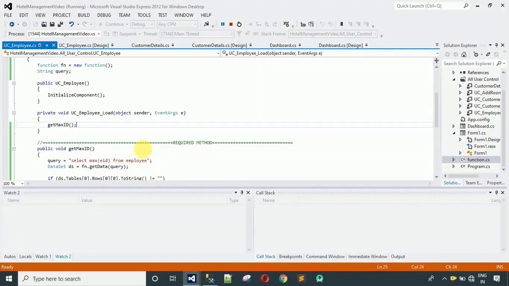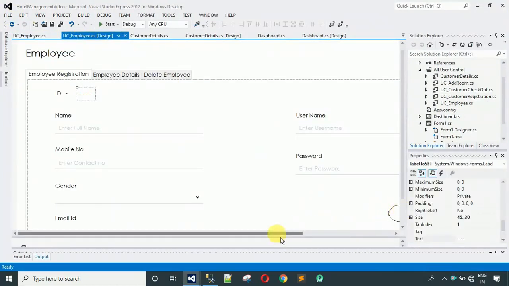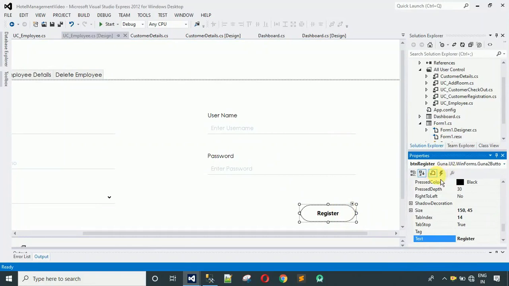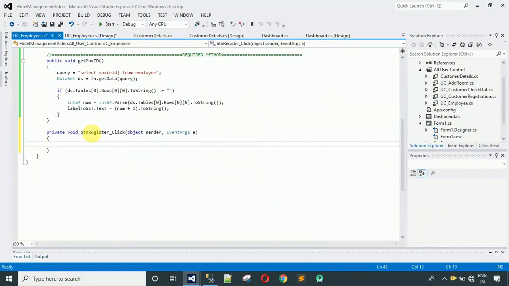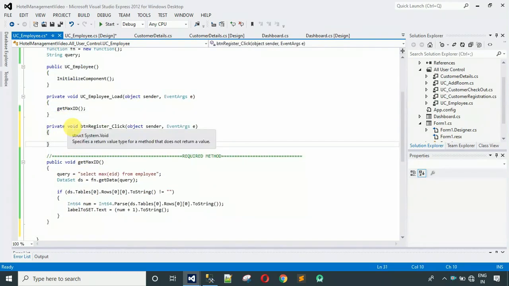Okay, so after this what we have to do is code for this register button. So we have to generate a click event for this button. Right click and go to properties, either you can do it this way or just double click on this and this will generate a register button click event. So I'm going to cut this and move it over here, so that we keep the code organized.